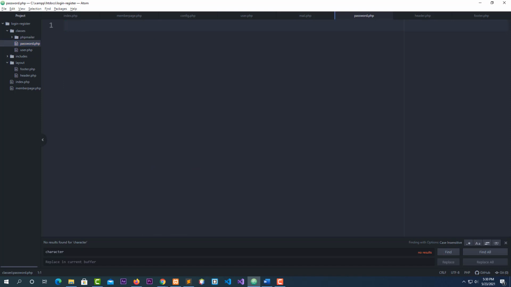Now let's create password.php. Let me put some code inside the password.php file. The first thing I'm going to do is put the PHP tag. Now we're working with password.php.